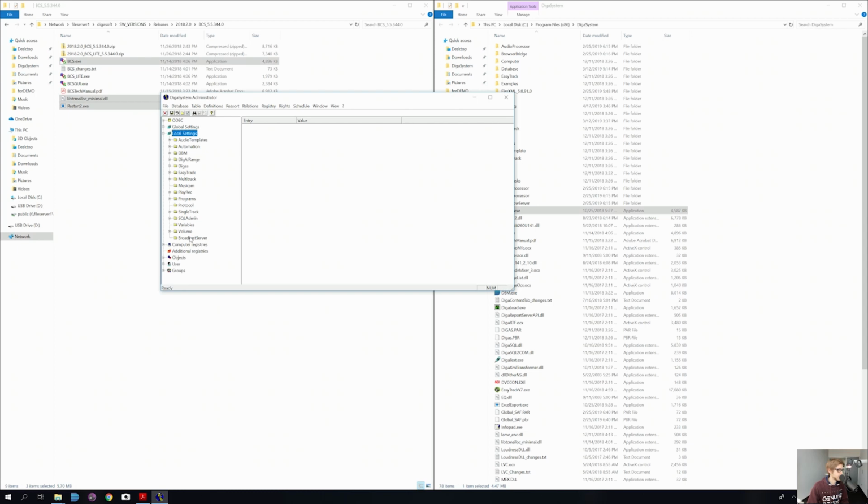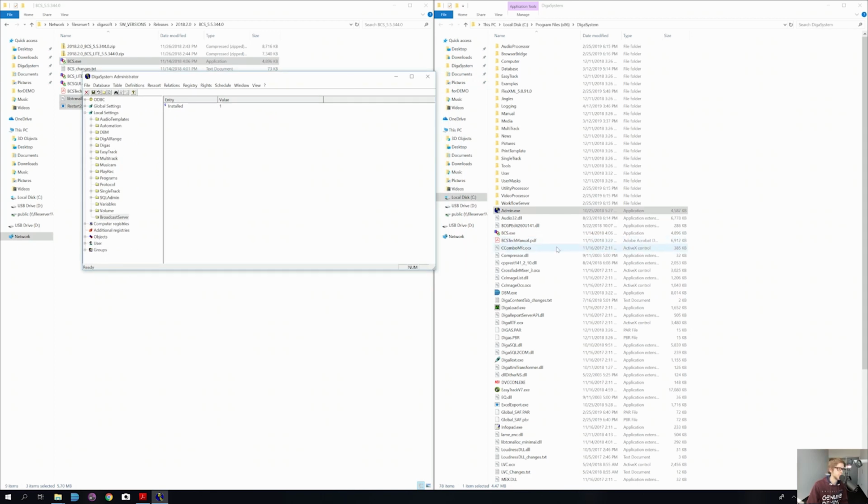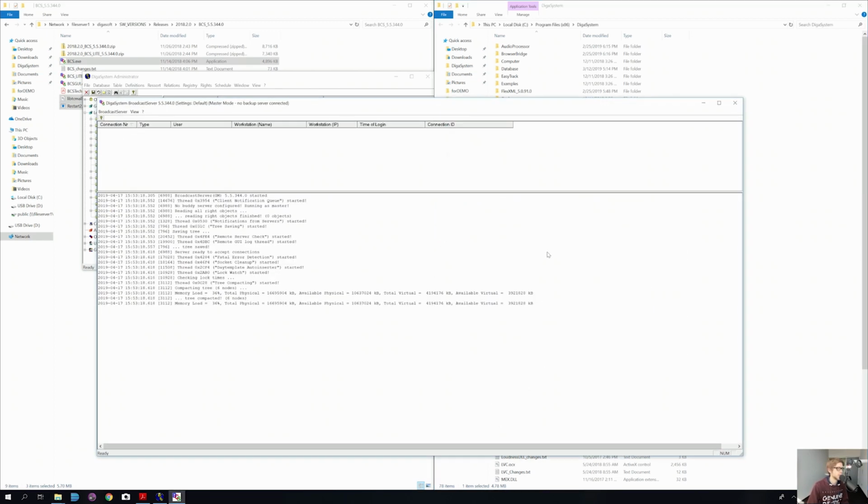And then we see it here. And this needs a parameter that's just named installed, and its value is 1. So as soon as we do that, we should be able to run the BCS. So let's try it, double click. Here we go. So we already have the broadcast server installed.